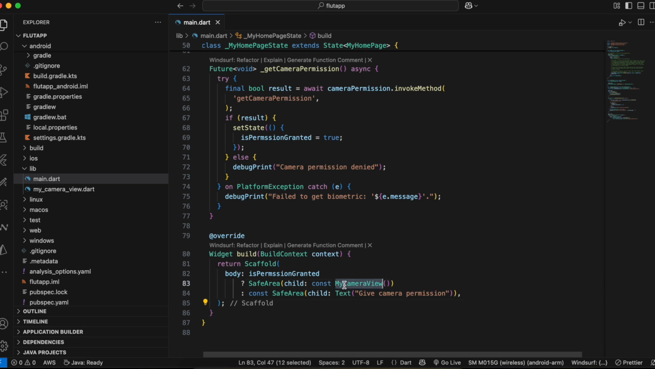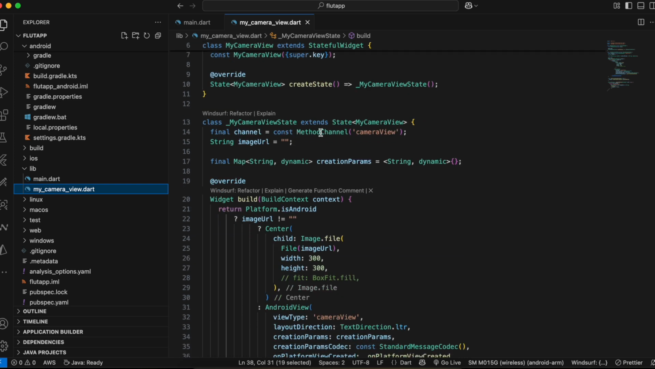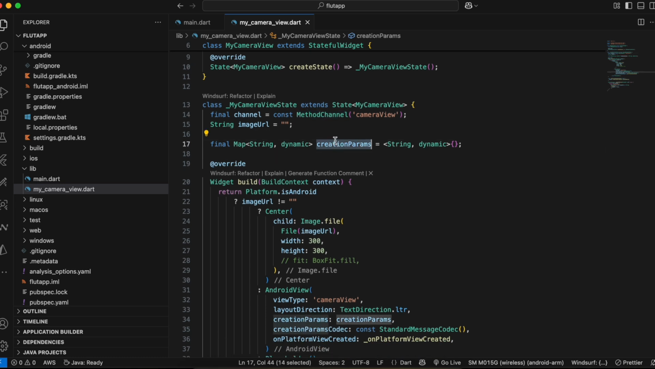Now let's see this MyCameraView. Here I have created another Dart file. I have imported dart:io, material as well as services. It is a stateful widget. Here we have created a method channel for the camera view. Now you will have to use the same name on the native Android side as well. And here this is a creation param which is used to send data, but like I said, we are not really sending data from Flutter to Android, we are sending data from Android to Flutter. So this is pretty much useless.